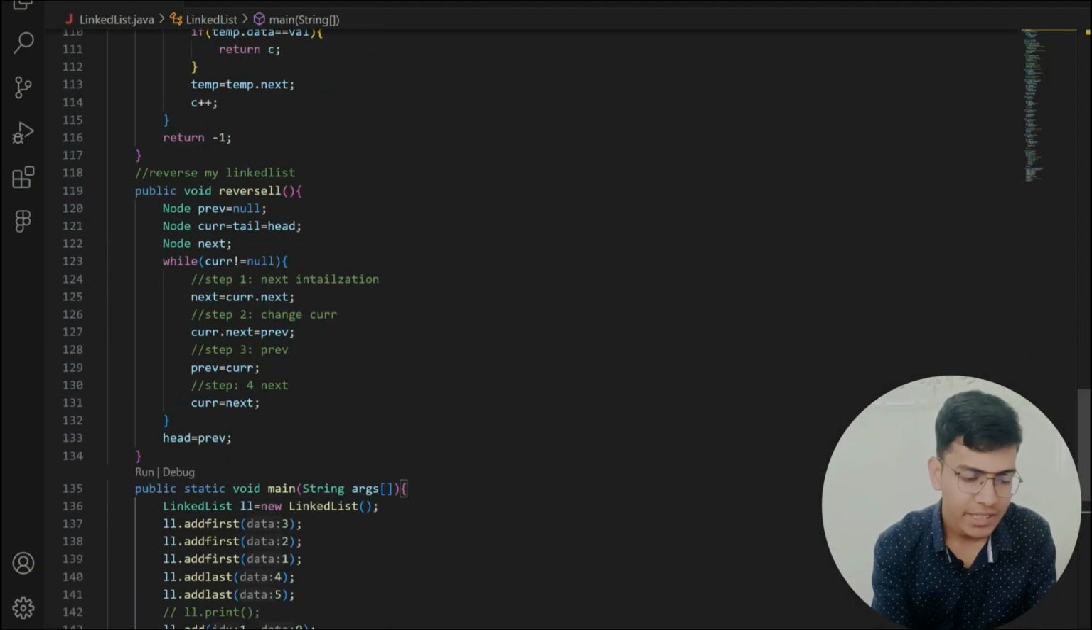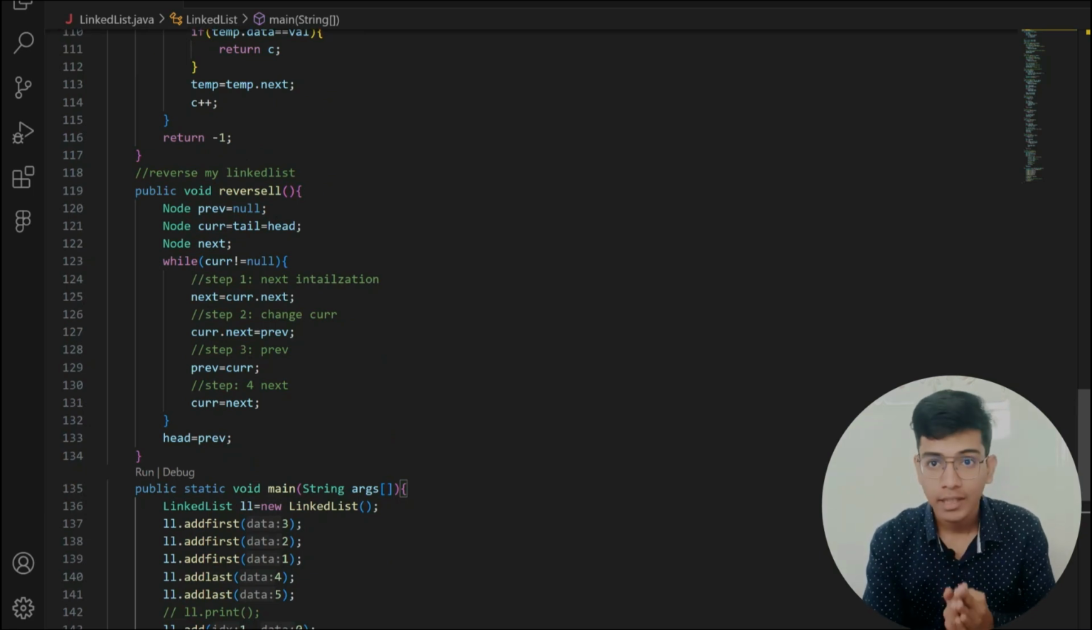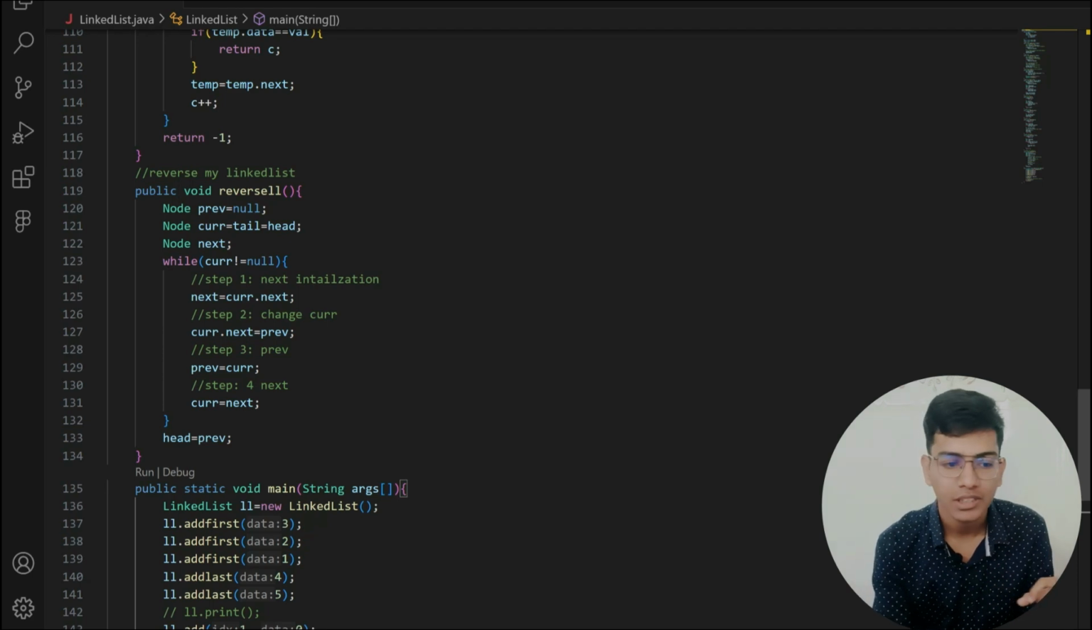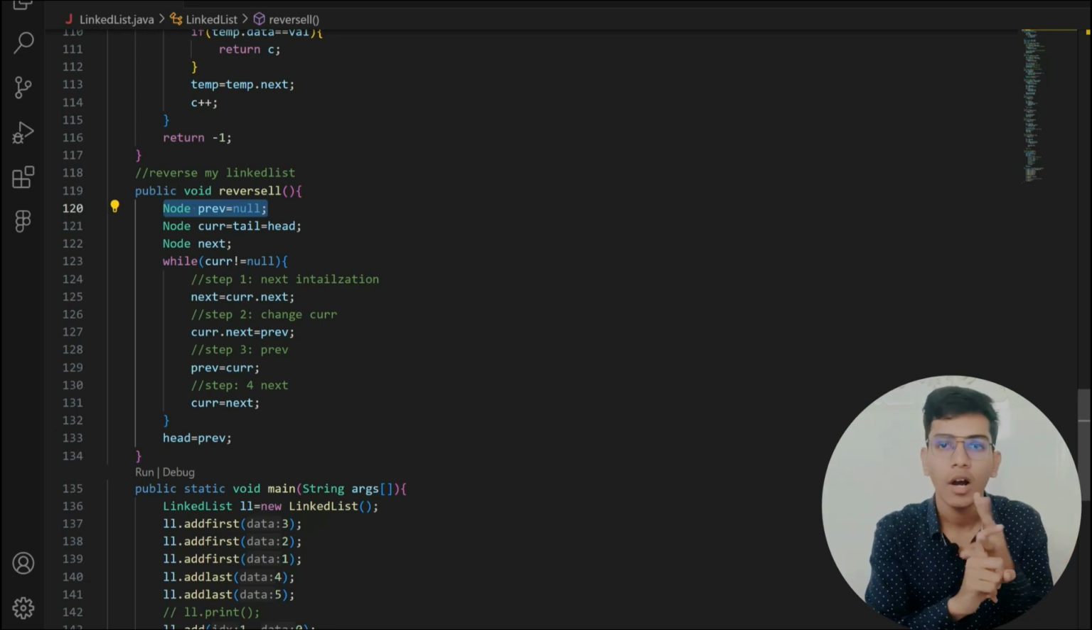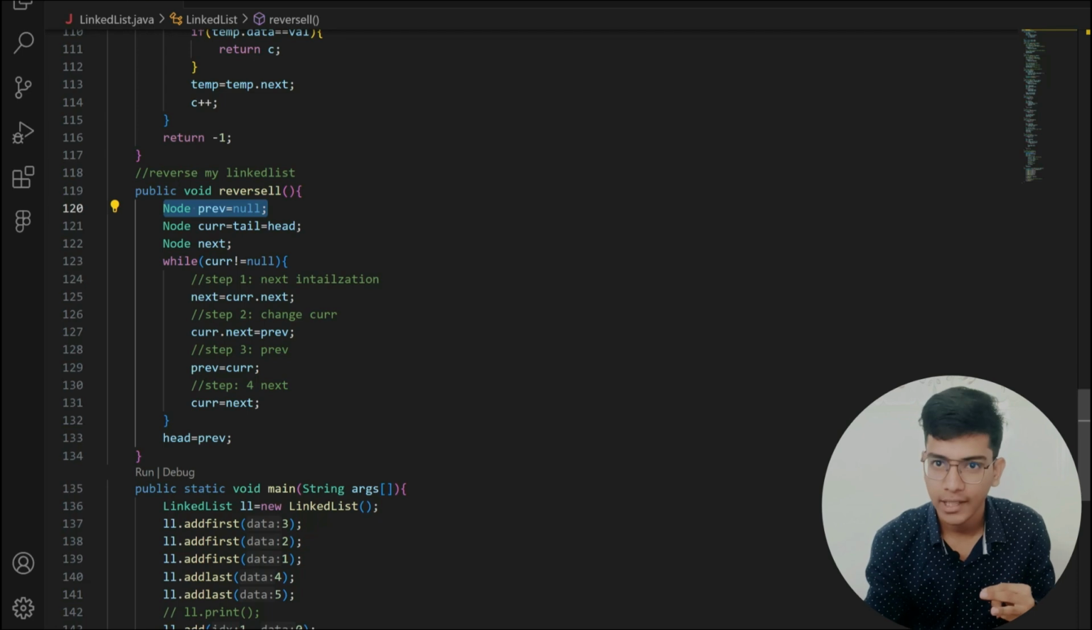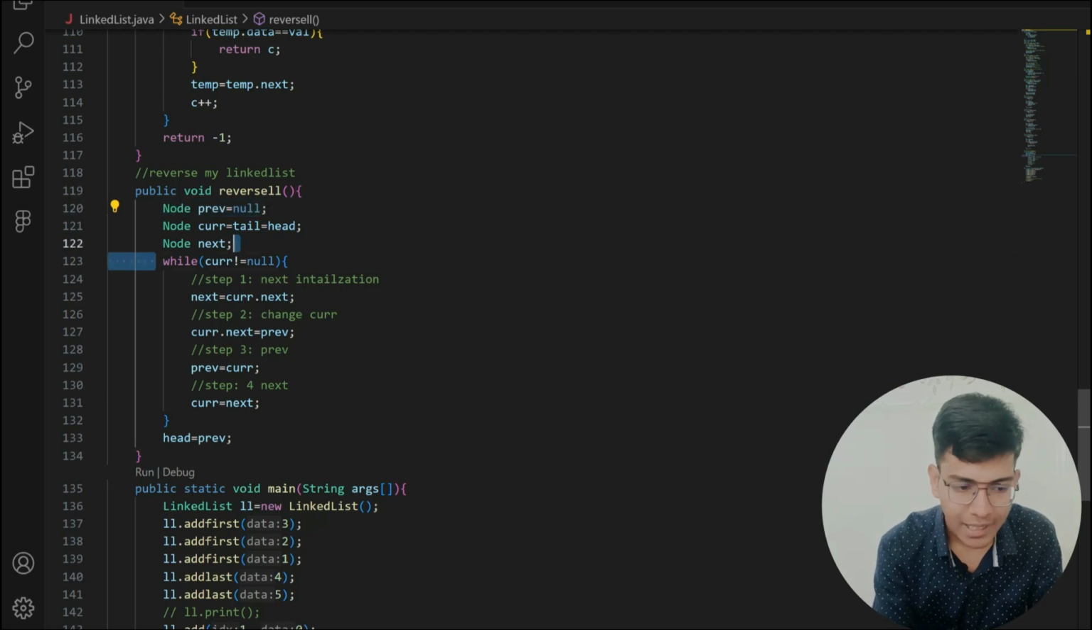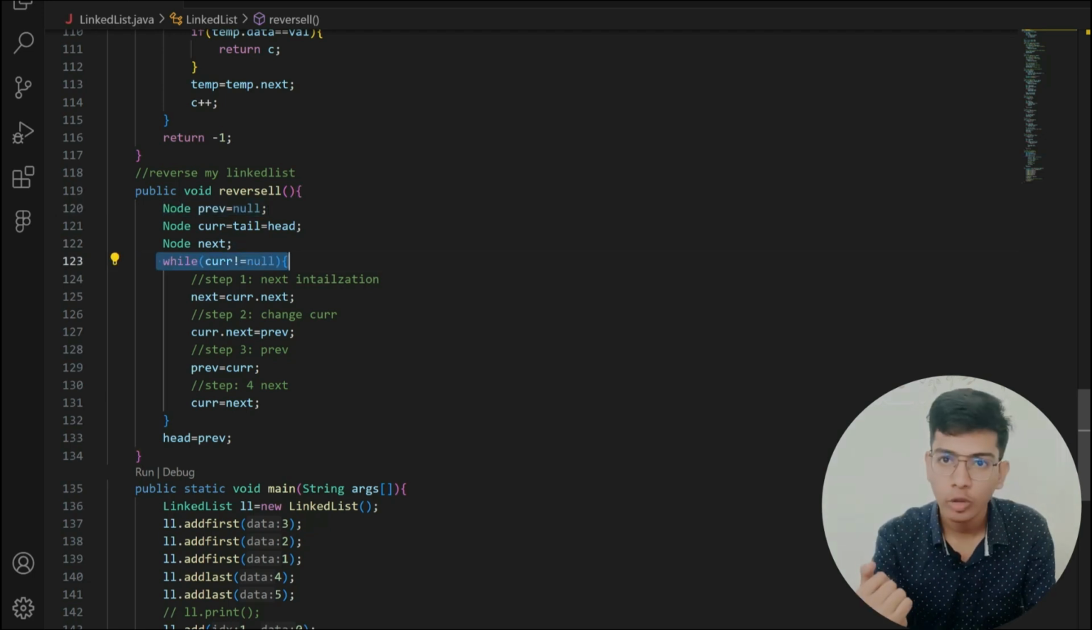So what are the things we are doing here? We are declaring 3 pointers, or you can say 3 node variables. First of all, my previous, which initially will be null. My current will point to my head. After that the next value, and initially I'm not going to initialize the value of next. After that, I'm running a loop while my current is not equal to null, and in it there is a 4-step process.